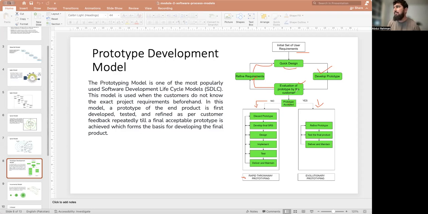So there are two types of prototype development model. One is throwaway, and the other is evolutionary, which means extension of the same thing. Refining the prototype means the first prototype did not have, let's say, performance or security or safety. So now you refine it and put all those things in, and then ask for verification. This is called the final test, and then you deliver to the users, right?